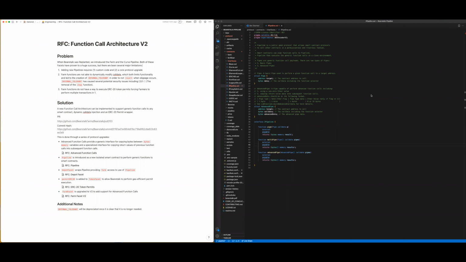So what we've tried to do is create a way to allow any smart contract code execution to happen in a closed and secure environment outside of the Beanstalk protocol, such that we can make permissionless function calls to any protocol without having any of the assets within Beanstalk at risk. And so that's what the pipeline is.